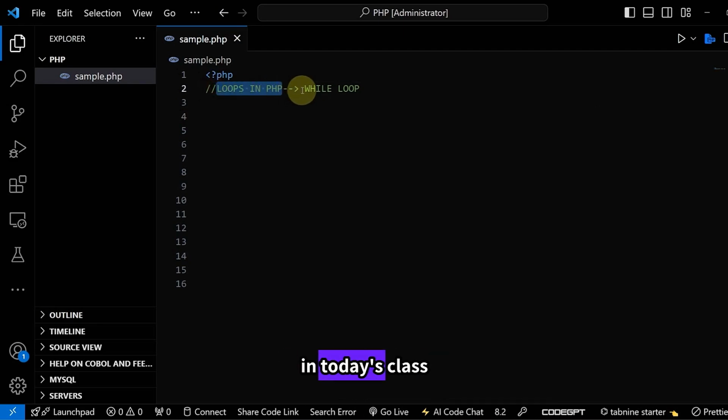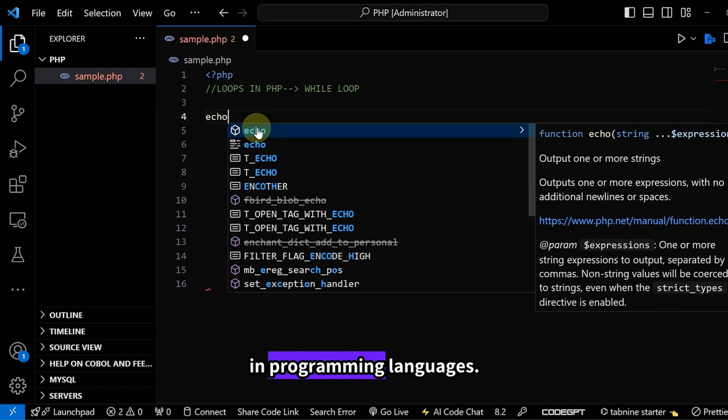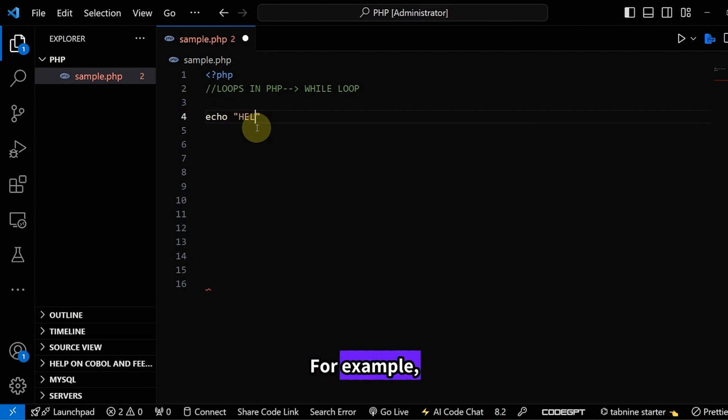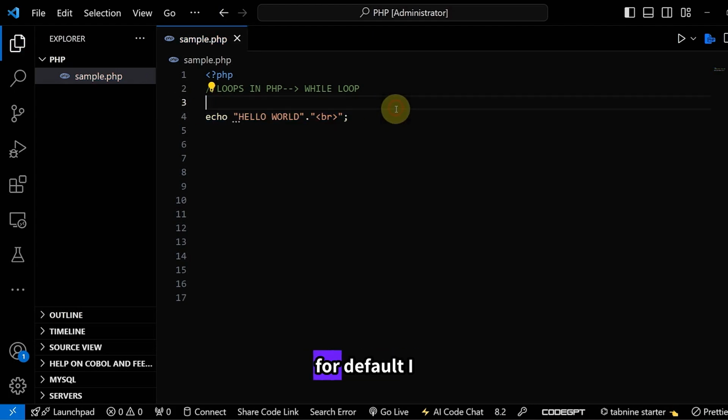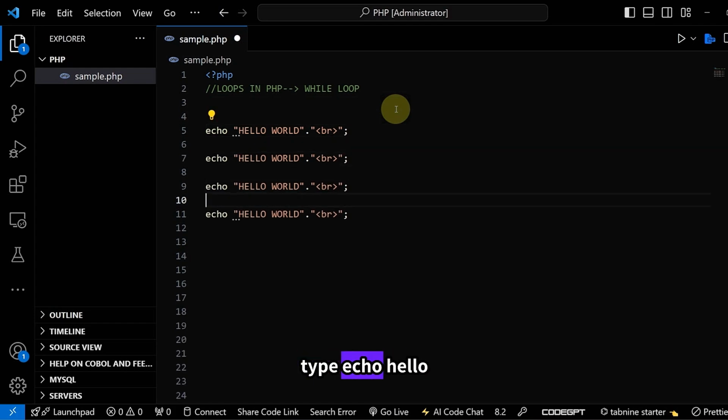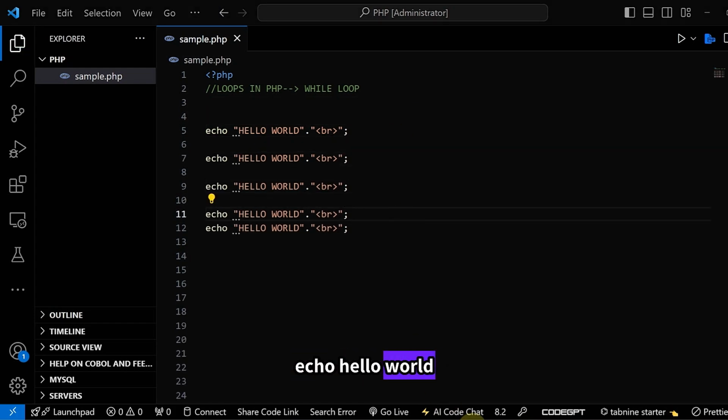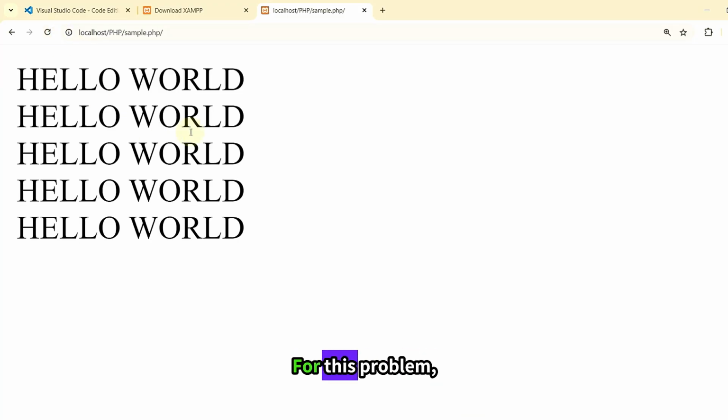Welcome everyone. In today's class, we are going to discuss about loops in PHP. First we are going to discuss about the while loop. Loops are very important in programming languages. For example, if I want to print hello world 10 times, by default I am going to type echo hello world 10 times. For this problem, loops are introduced in PHP.